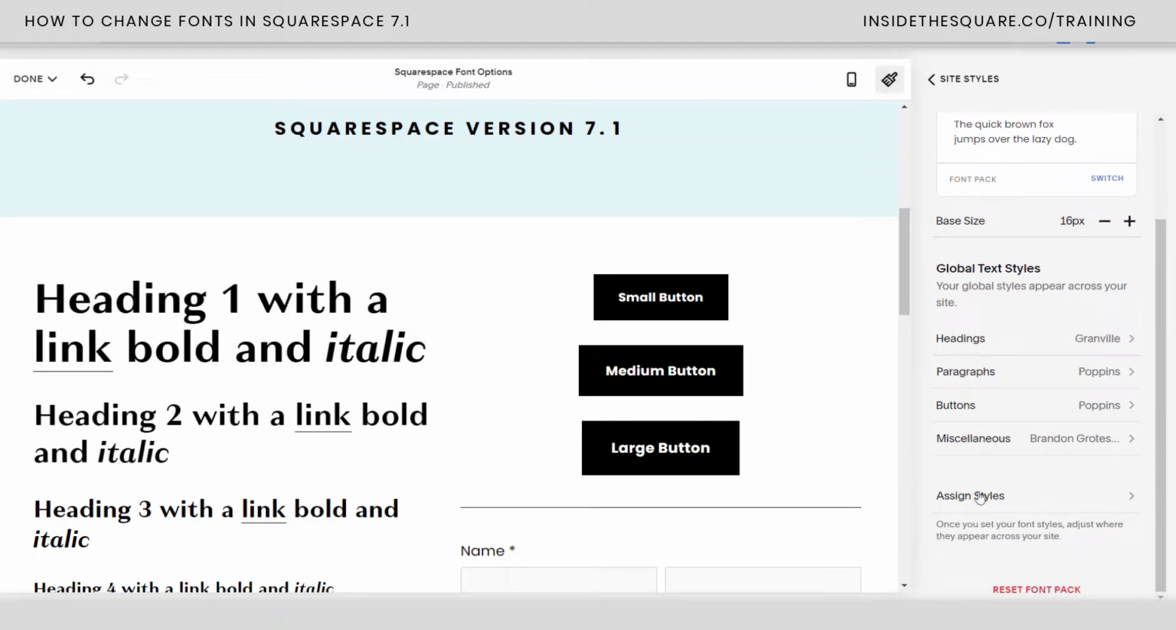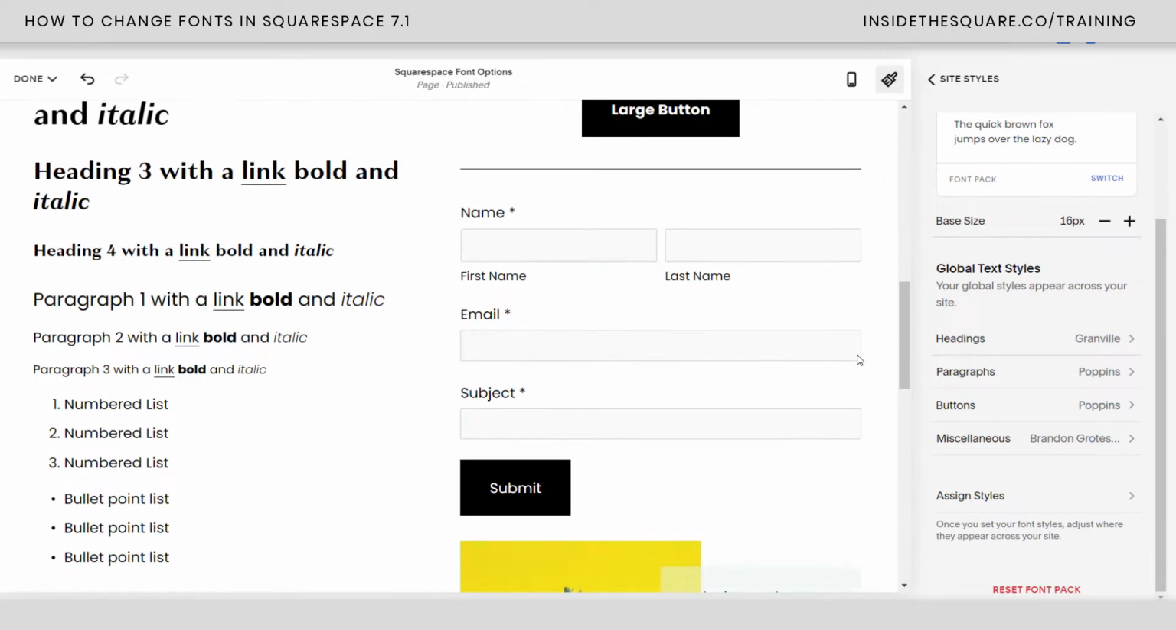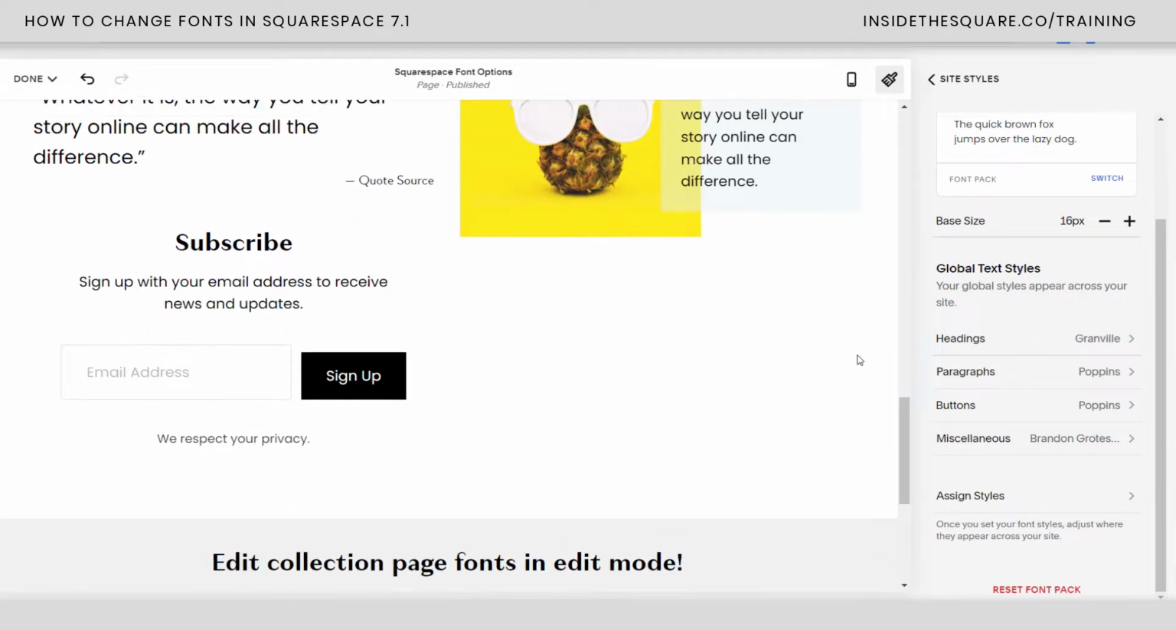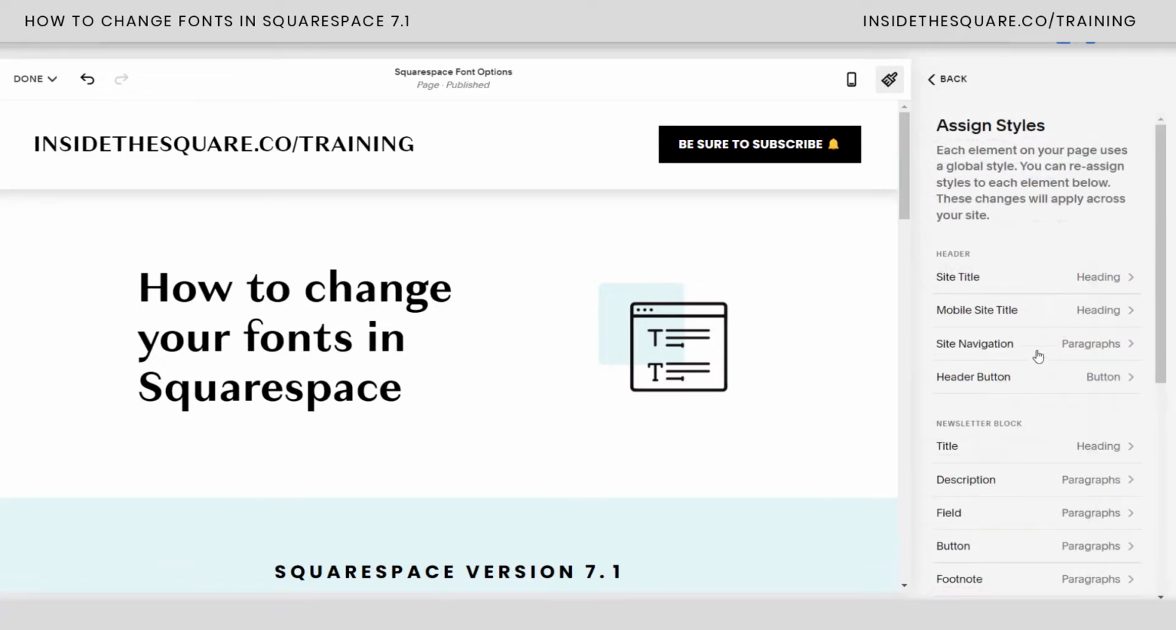I wanna mention this assign styles at the very bottom. If there's something in your Squarespace site that you want to assign a font to, let's say for example, how about our site title right here at the very top? If you wanna change just that font, click on assign styles and it will be right here on this list.